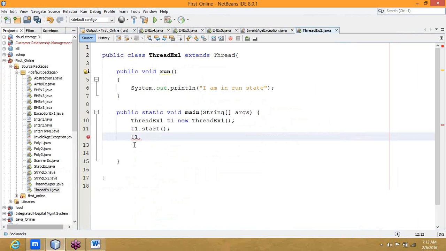What are the cases here? Have you understood this mechanism? Yeah, understood. Executed. Fine, right? Hello. Yeah, Suresh.